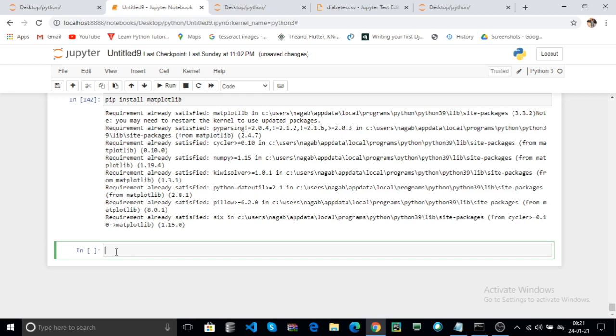Now, how to import it? Matplotlib is a package. The package contains pyplot, which is a module. Here we use an alias name. Instead of using matplotlib.pyplot again and again, I use plt directly instead of matplotlib.pyplot.